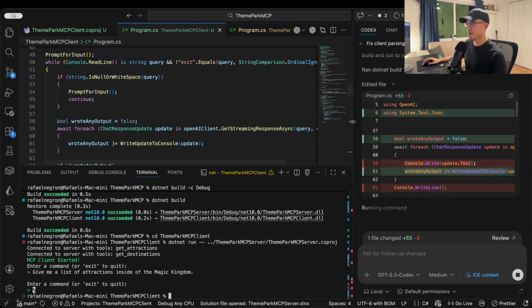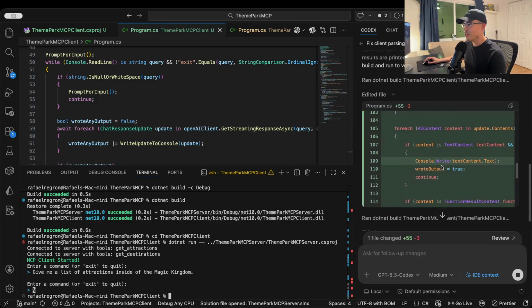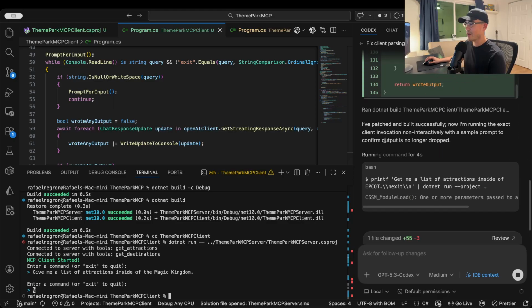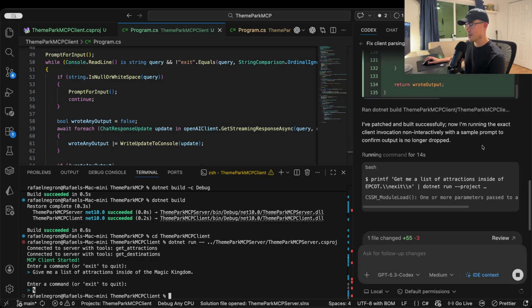Okay, well, this is a lot right here, right? I can assure you that everything it's adding right now, it definitely was not this robust before. So I've patched and built successfully. Now I'm running the exact client invocation non-interactively with a sample prompt to confirm output is no longer dropped. Let's see what this actually does, because frankly, I don't want all these changes. I think it's way too much.